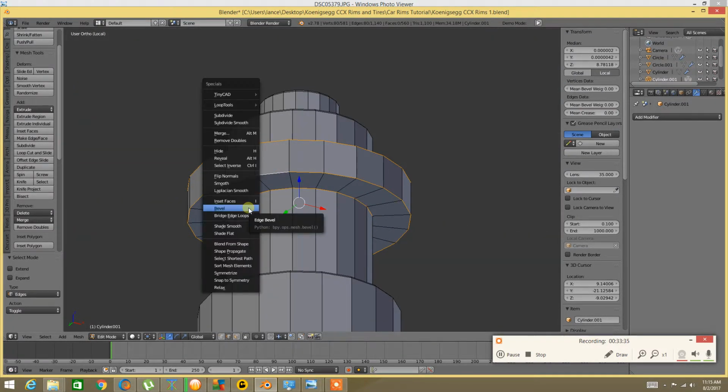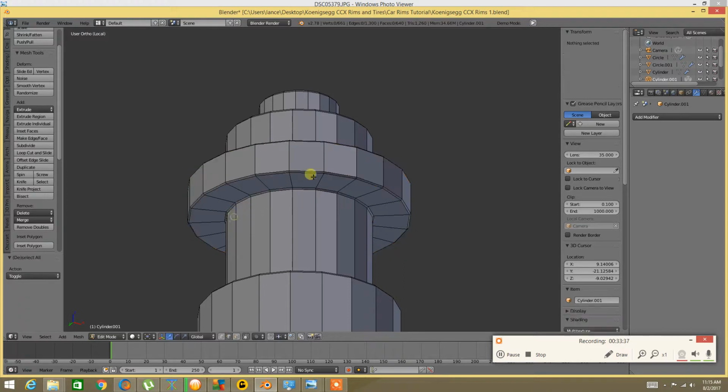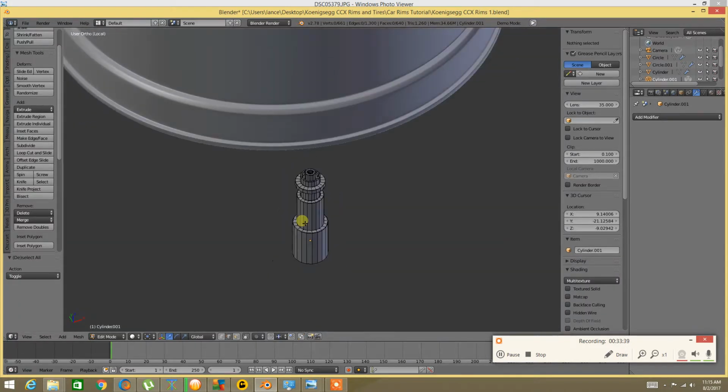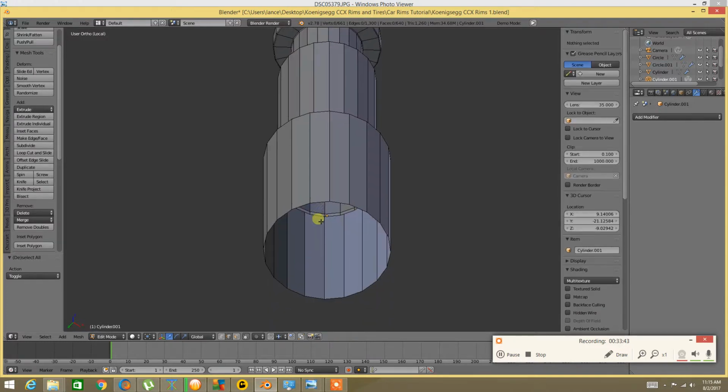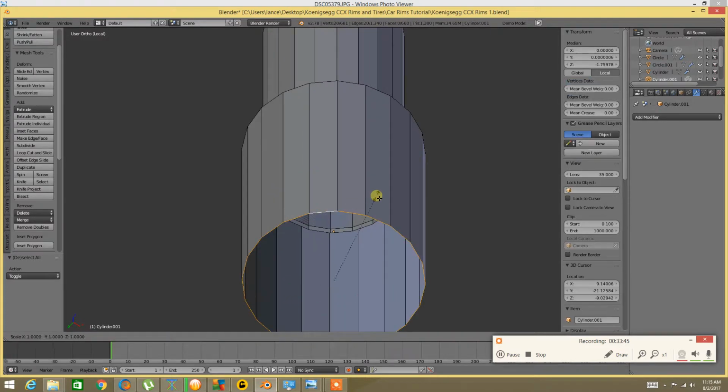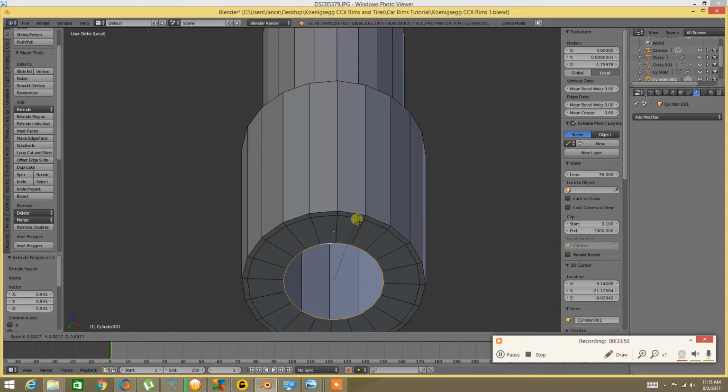So like that, and we have that now done. So extrude, extrude. So alt center.